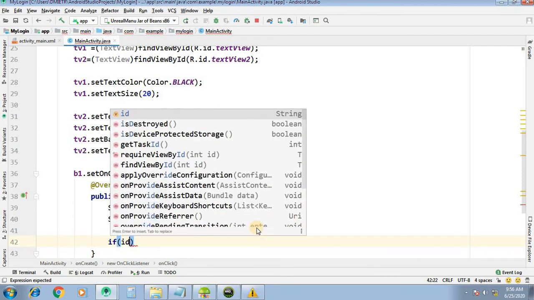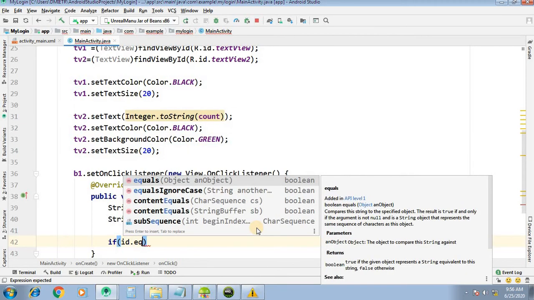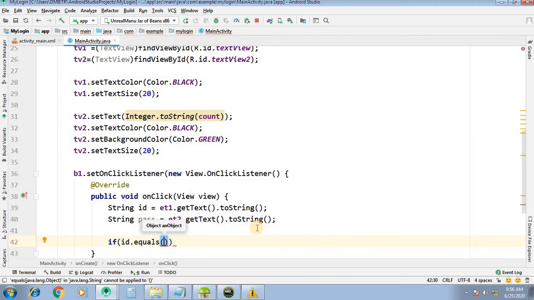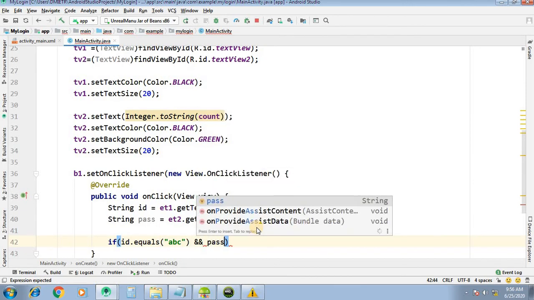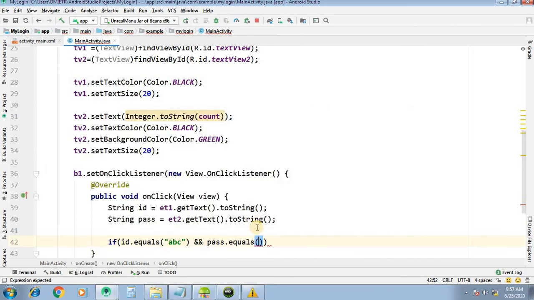Okay, now we will check this. If id dot equals, suppose abc. And again we have to check pass dot equals, here pass is xyz. If this condition is true, then only we have to show the message.